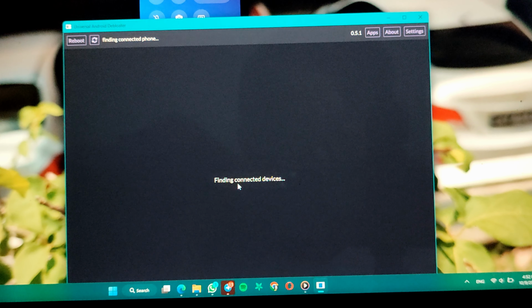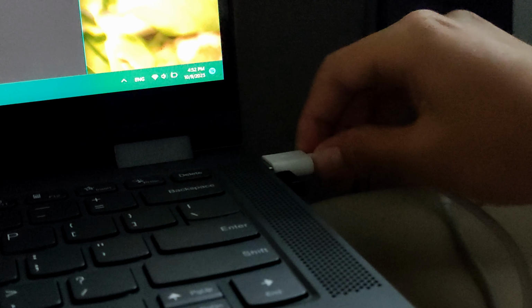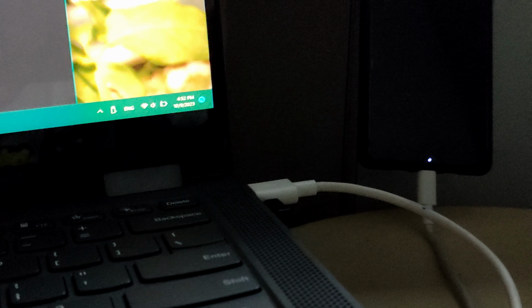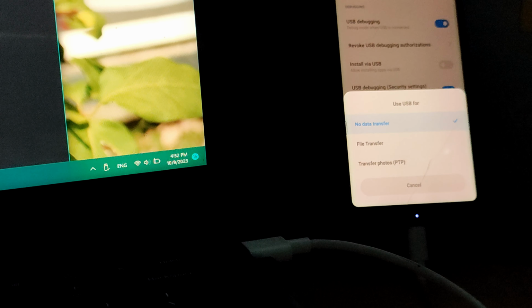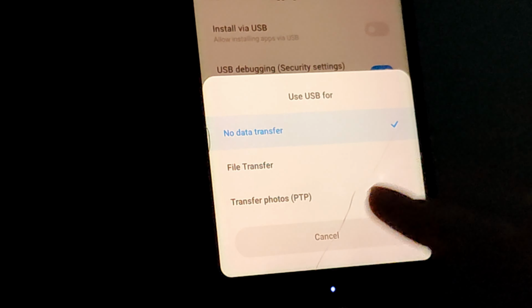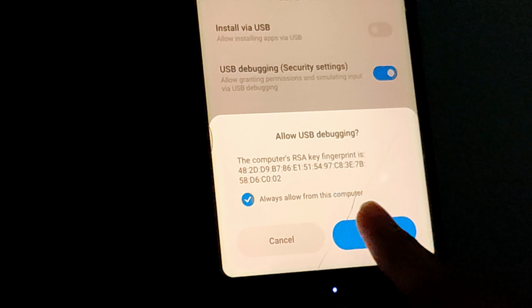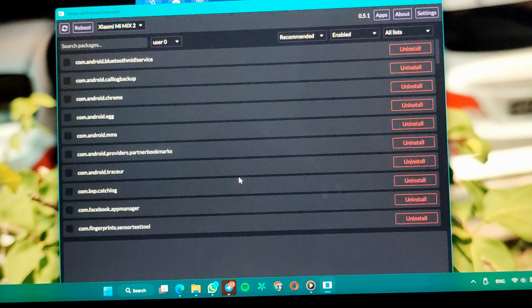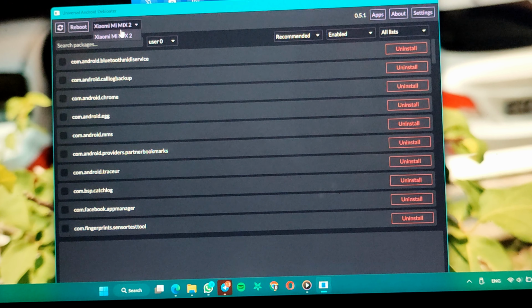Once done, open the exe file on your Windows PC. The application would show that it's looking for the phone, so just plug in your phone to your Windows PC through a data transfer cable. Select No Data Transfer and allow USB debugging. After a while, the computer would show all the phone's package names.